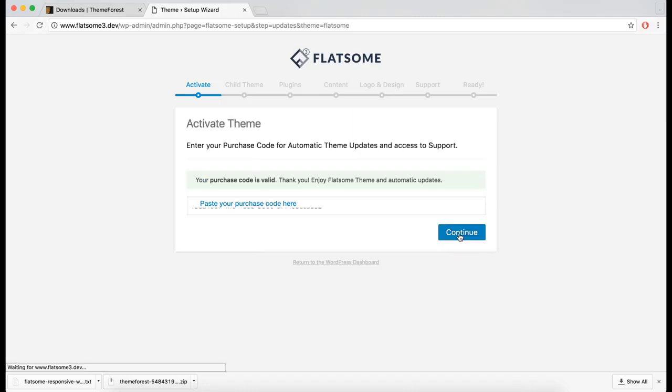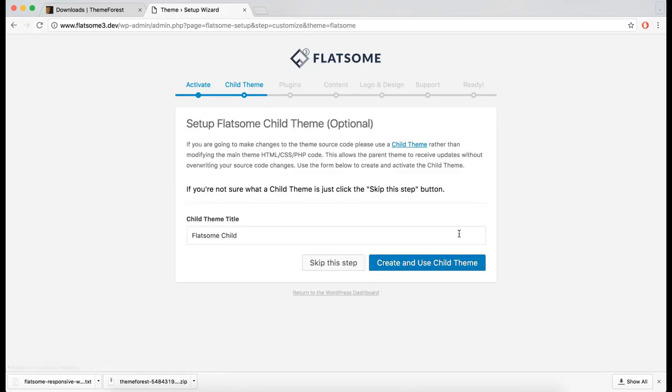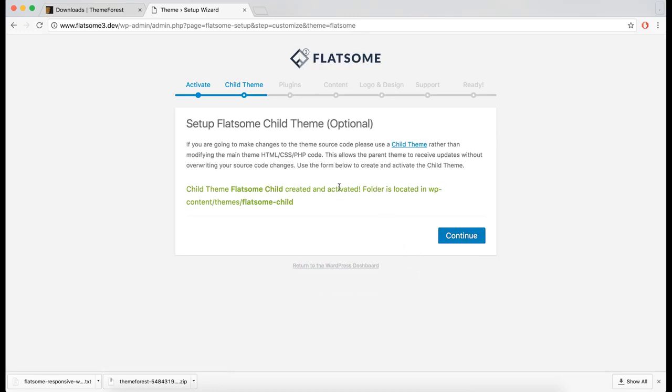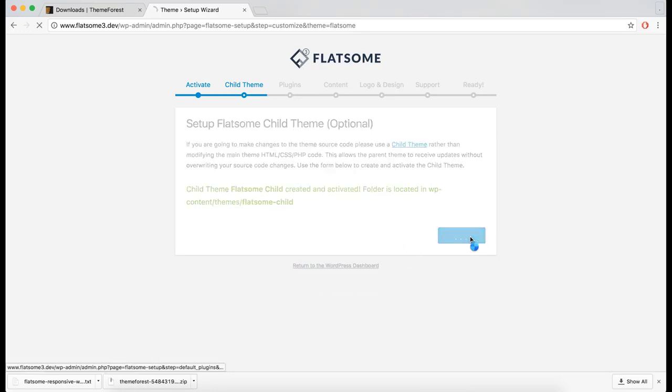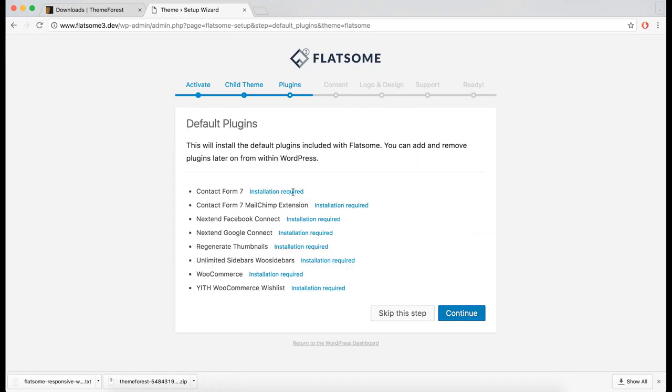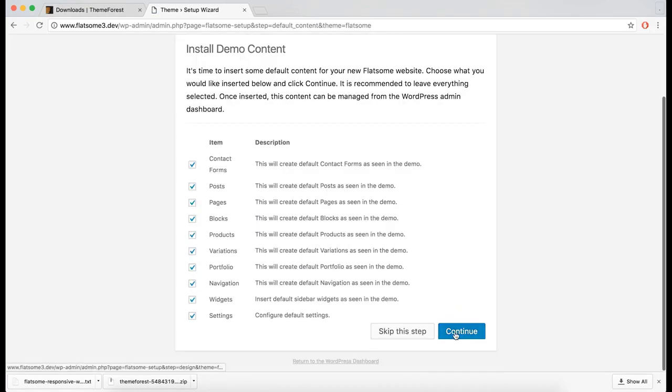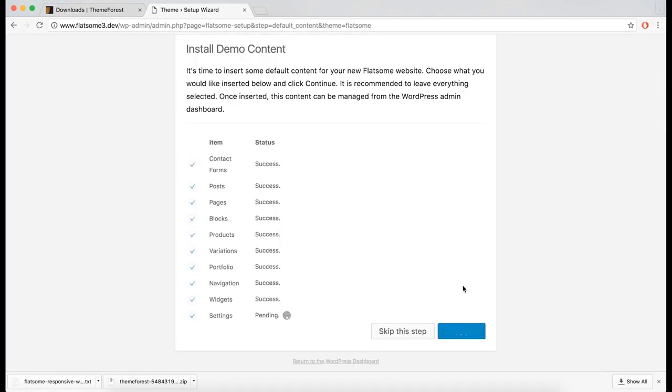Then you need the purchase code in the license file. You can now choose to create a child theme if you want to modify the theme coding yourself. Here it says a bit about where the child theme is placed. We will then install the plugins required. Then install the demo content as a starting point.